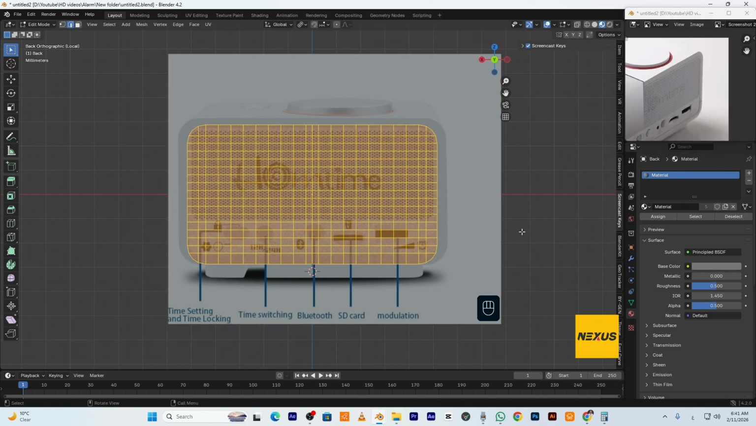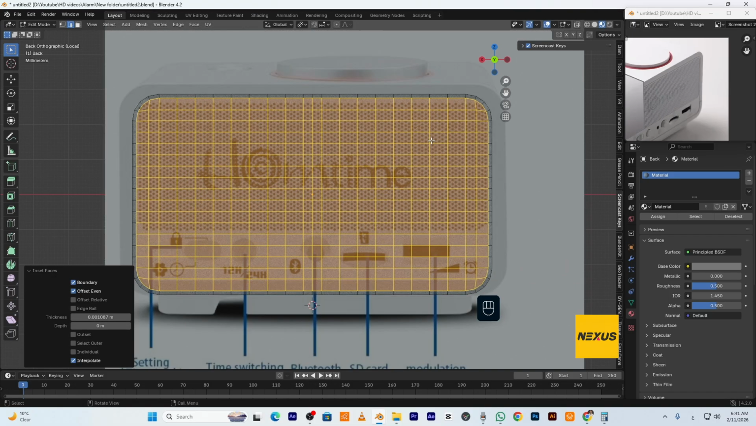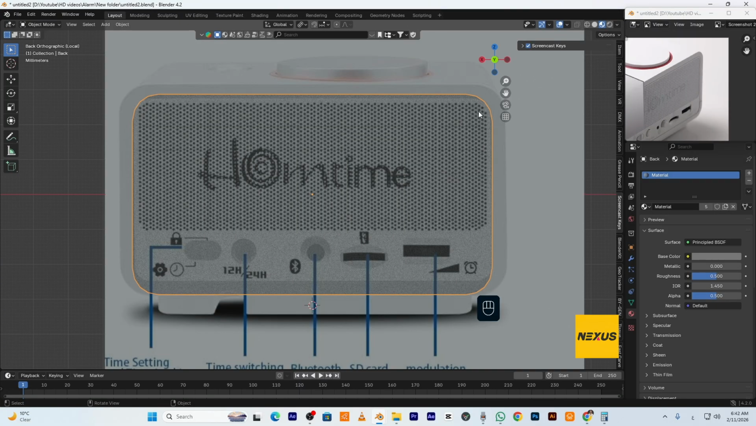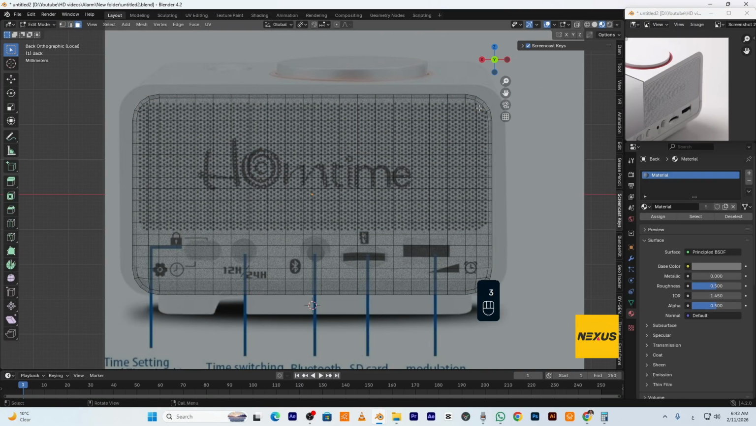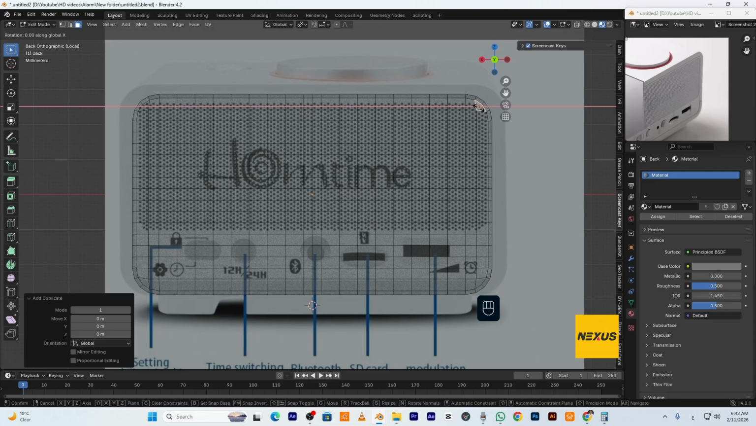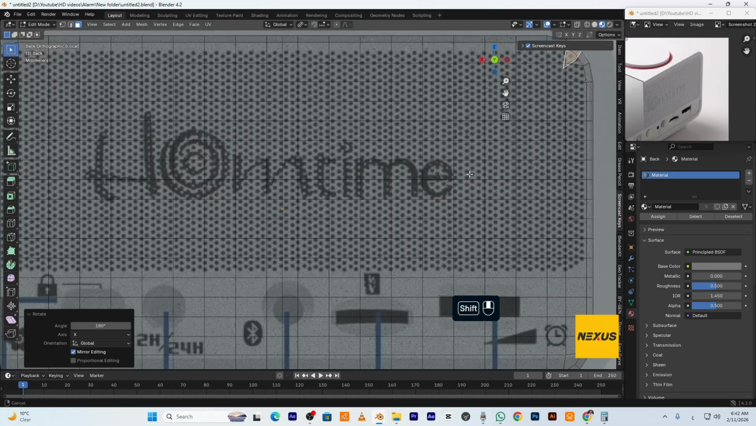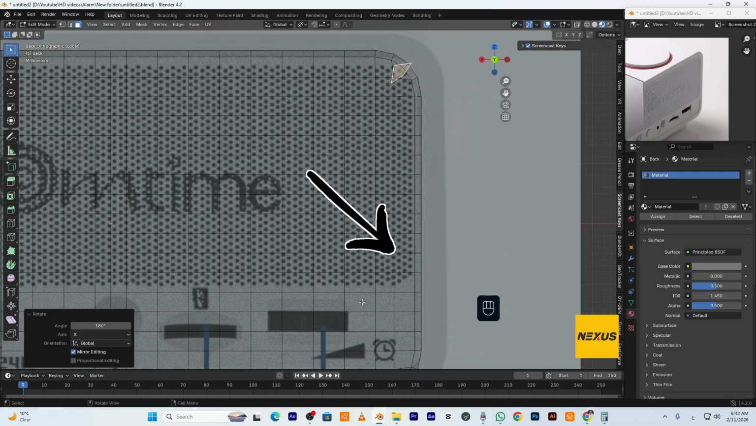Select everything and settle. Then I will select this face, duplicate it, rotate it along x-axis by 180, and I will move it here.